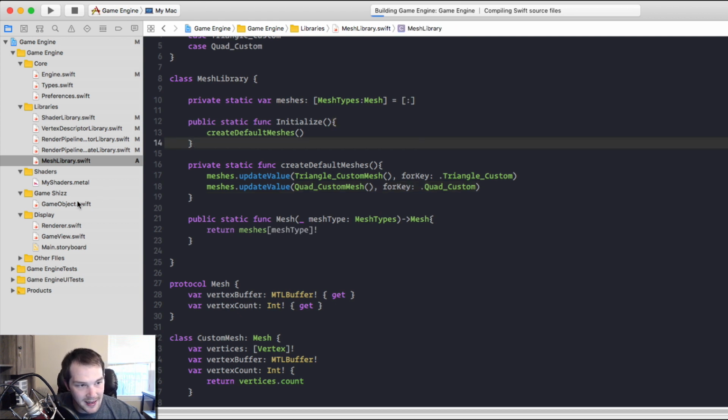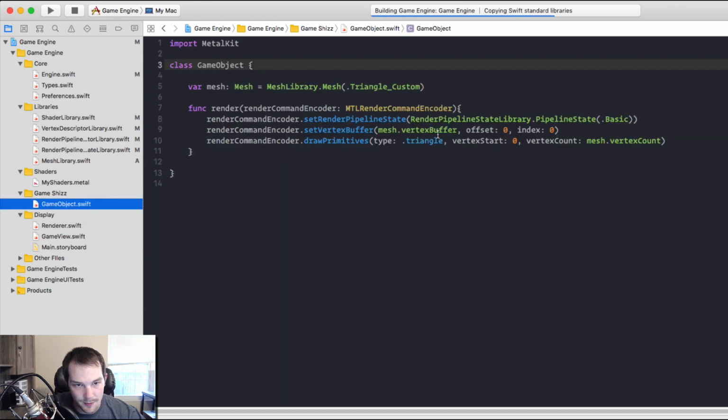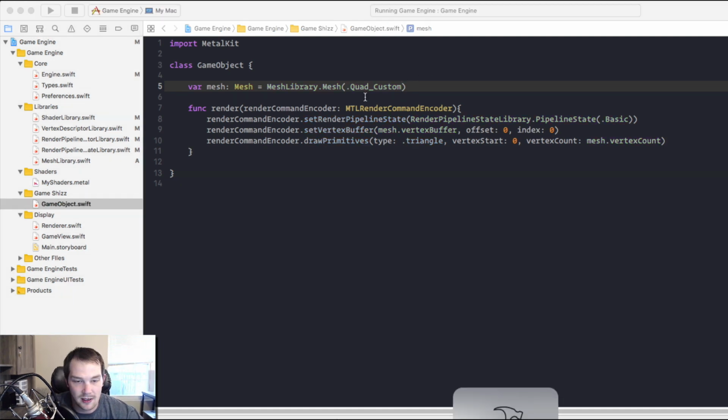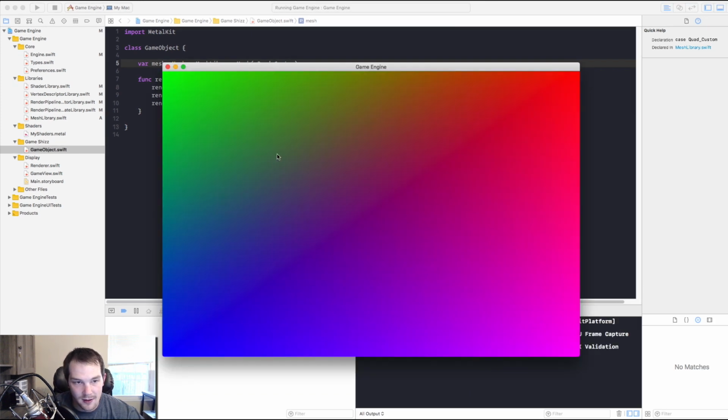So now back in our game object library, prepare to be amazed when we say quad custom. See how easy that is to change? See how dynamic that is? This is some really cool stuff. Oh, it gets me fired up, data structures. Anyway, this is our quad.